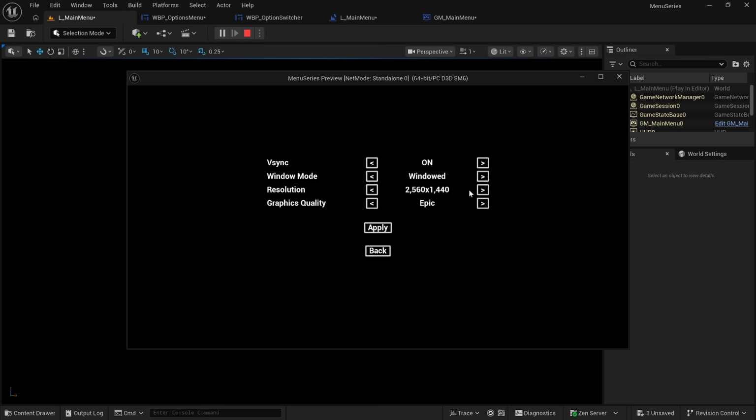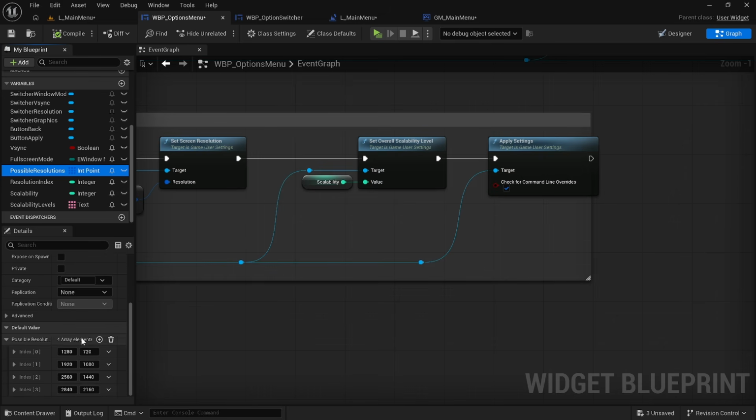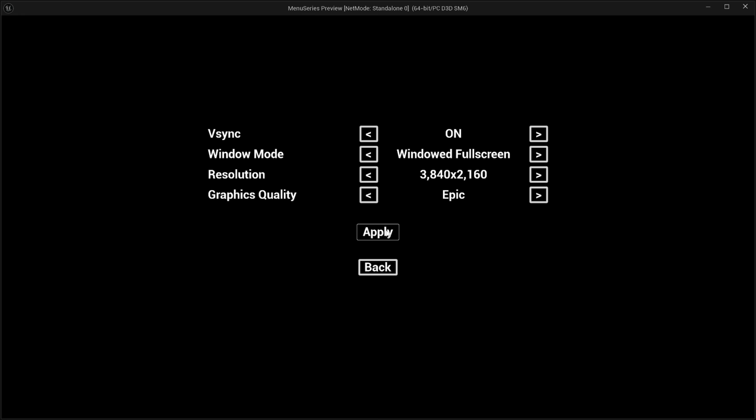And one small thing I noticed is that this should actually be 3000, not 2000. Let's just go back to the options menu, possible resolutions, and then here change this to 3840. Sorry about that. And now even the 4K resolution here is working with windowed or full screen mode and everything.